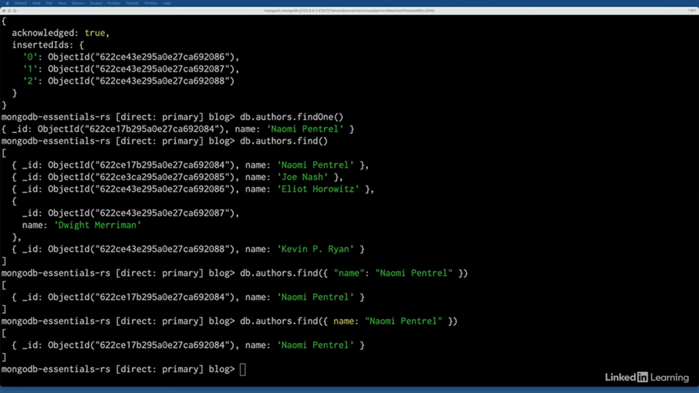All right, so we were talking about CRUD. We found out how to create documents and how to read documents. The next thing is how to update documents. To update documents, we'll use the updateOne or the updateMany methods. I can, for example, update my document to add a website. So let's do that. I'll use the same namespace and then I'll say updateOne.